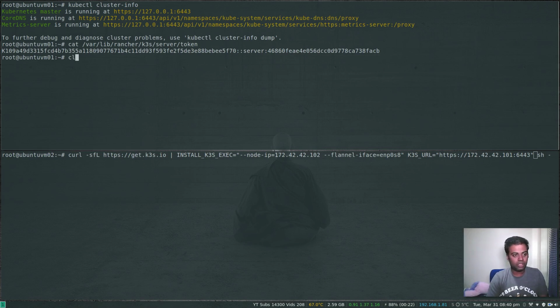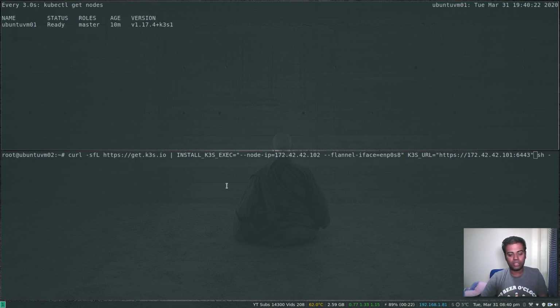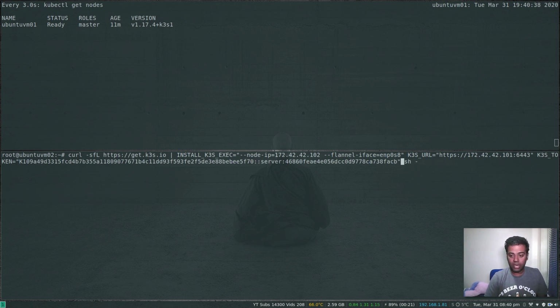Okay, back in the machine, let's do watch -n kubectl get nodes. Let's keep an eye. Once we run this command, after a while, we will see the additional worker node getting added to the cluster. We've copied the token, and the option we are going to use is K3s_token equals, paste the token. Okay, so that's all we need. That's it. I'm going to hit enter.